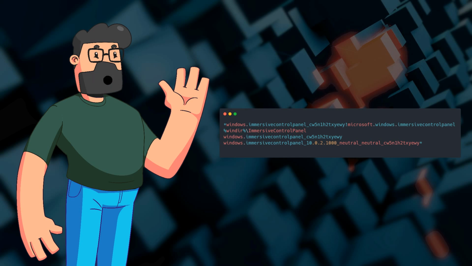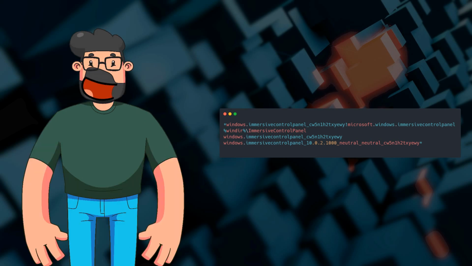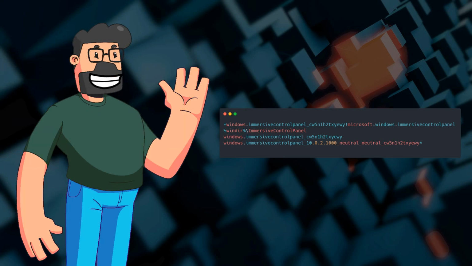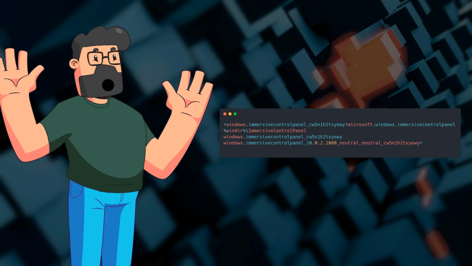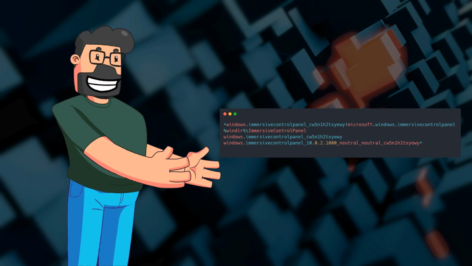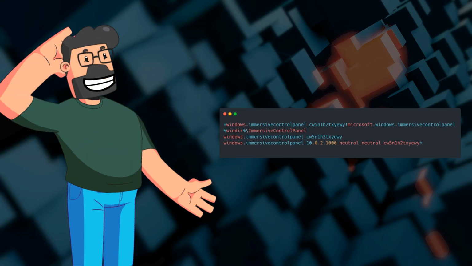Windows.immersivecontrolpanel_CW5 in1H2, Microsoft.Windows.immersivecontrolpanel, %window%\immersivecontrolpanel, Windows.immersivecontrolpanel_CW5 in1H2, and Windows.immersivecontrolpanel_10.0.2.1000_neutral_CW5 in1H2. Armed with this knowledge, our user embarked on a journey to resolve the underlying issues causing the file deletion dilemma.